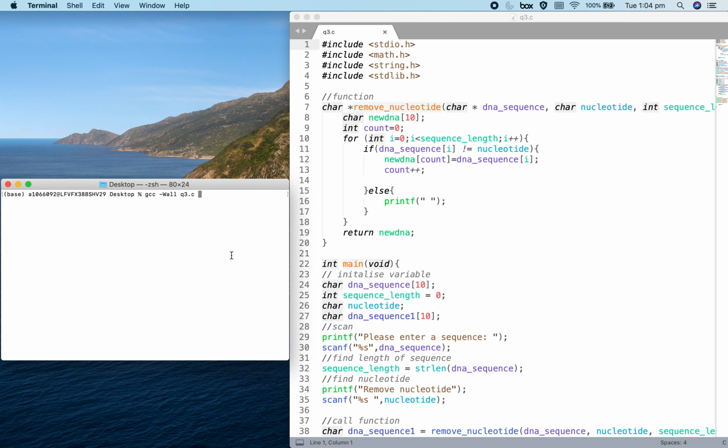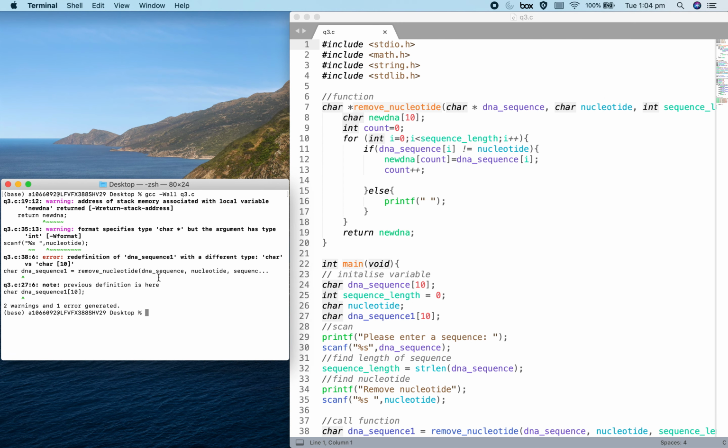Okay, so now we've got the code, and we have several errors and warnings. So I'm going to start off at the top, as I always do. And the first warning is that the address of the stack memory associated with local variable is returned.